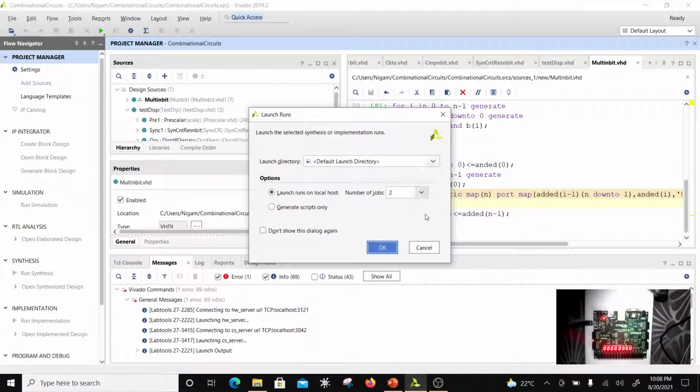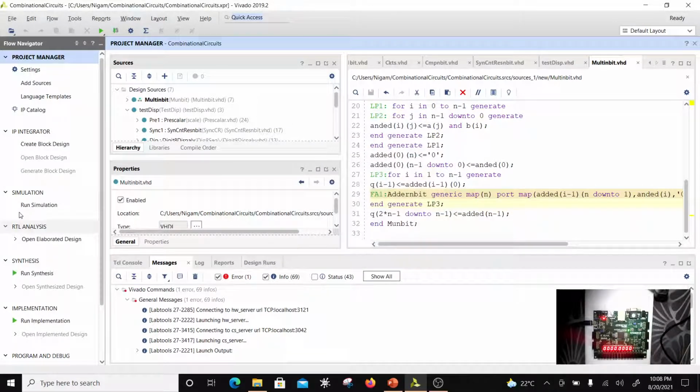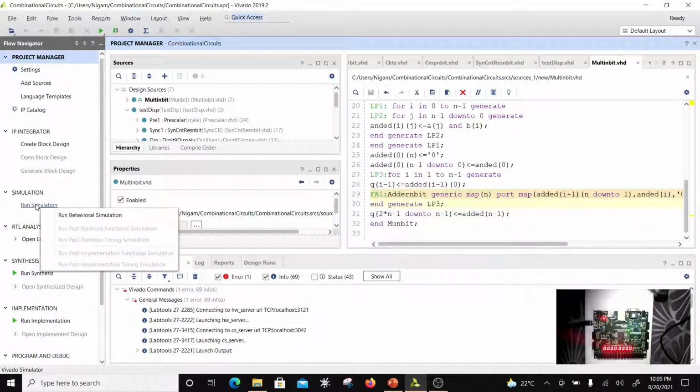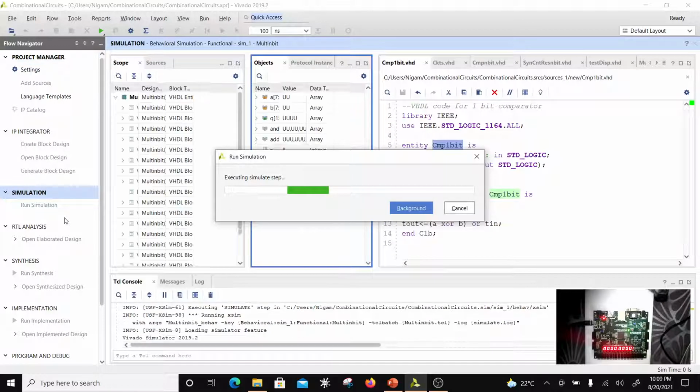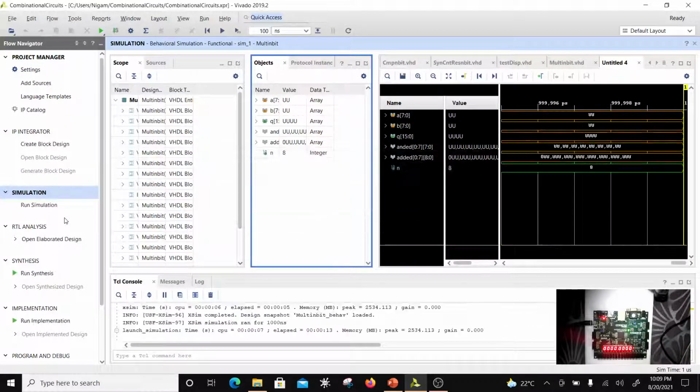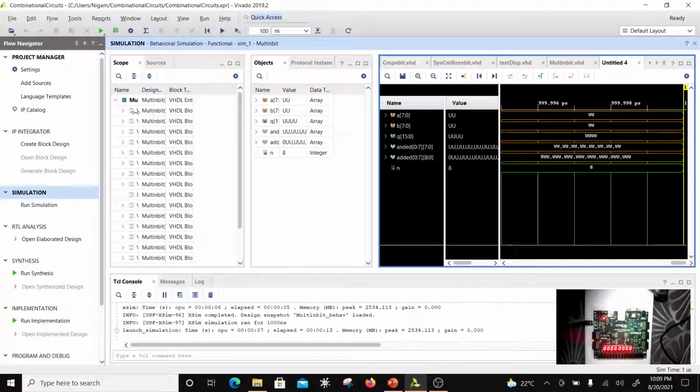Oh, I'm running synthesis. Cancel that. I have to run the simulation only. Run simulation. Okay, so we are back to where we were.